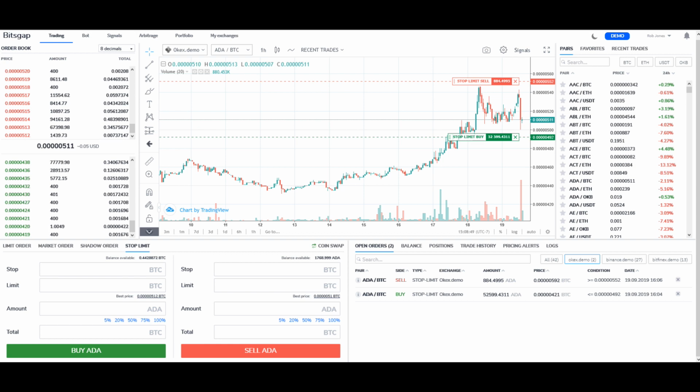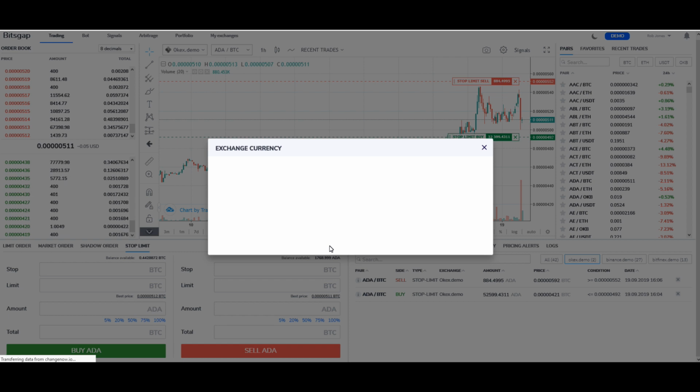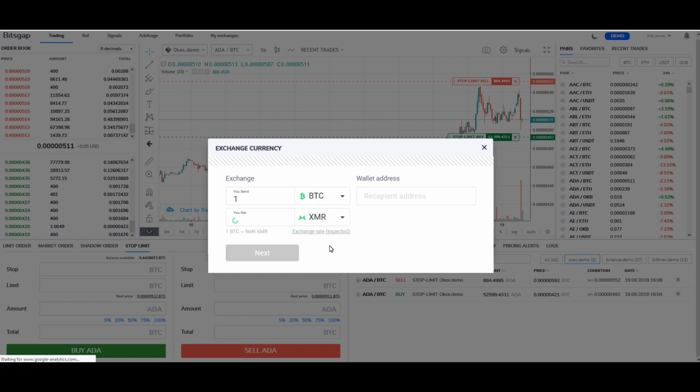Alright, so I'm just going to go ahead and hit CoinSwap, and you get a little screen that comes up, and it's exactly what it looks like. Okay, you can basically send BTC for another coin and just basically swap. Alright, and you're just going to need your wallet addresses and extra tag IDs if that's applicable to your crypto. Alright, so that's CoinSwap, and again you can look at the knowledge base for CoinSwap.